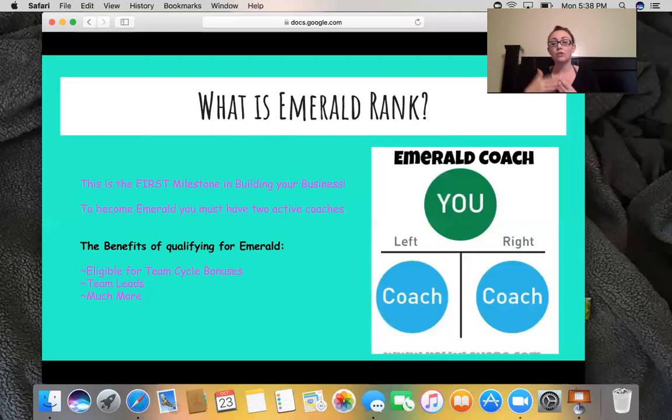When you are an Emerald coach or above, there's different financial amounts. When you're Emerald, it's $14. Ruby, it's $16. Diamond and above, it's $18. So every time your team hits the right number of volume points, you get 14 bucks when you're Emerald. It'll automatically get deposited in your account, it is just part of it.